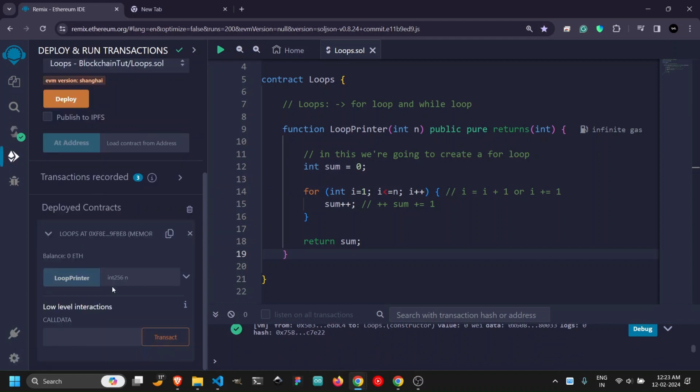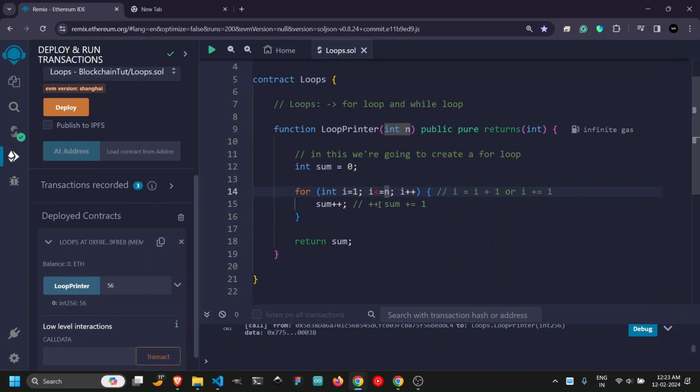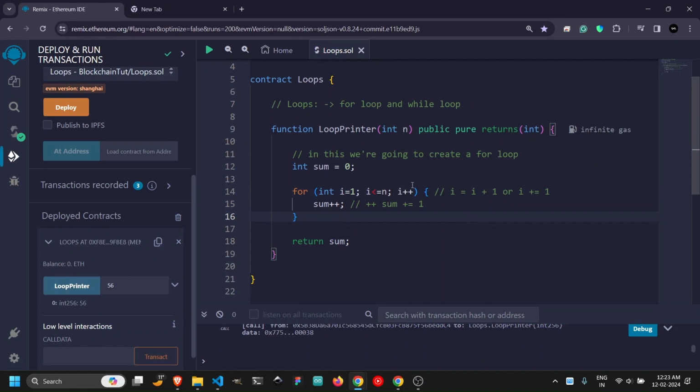Just open up. Now it takes an argument, the value of n. So just quickly write here 56, and when you loop print, it will return 56. So now you know the loop ran 56 times and the calculation became 56 and returned it. But this is not very interesting because it seems to be the same value returned. So just quickly make it do something for us.